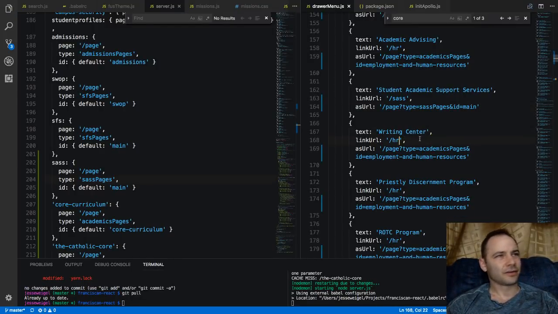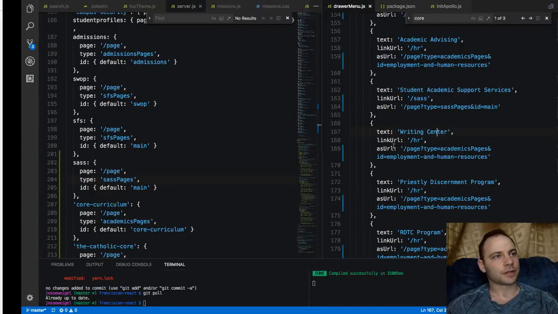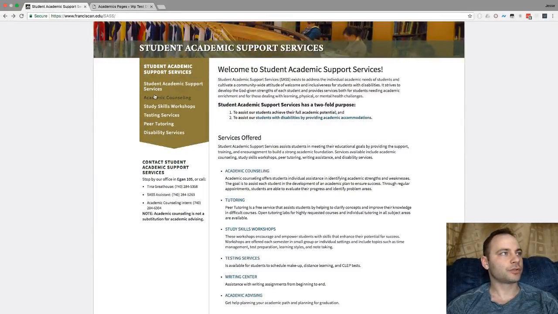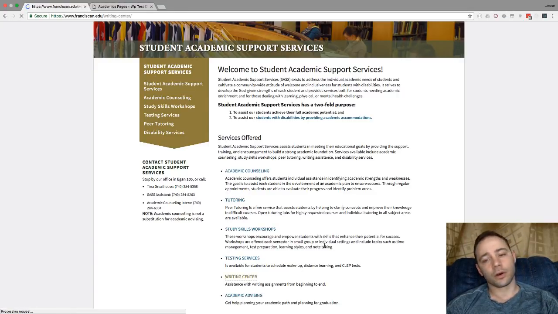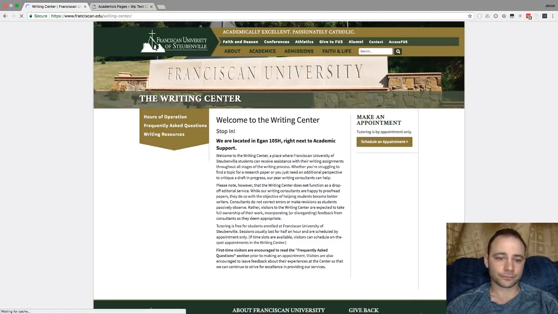Now, Writing Center is another one of those where I don't know that the data has come over yet. We can double check though. Actually, there's a link to it here. So I'm just going to go here. Regardless of whether or not we have the data transferred, it still needs to be added to the router.